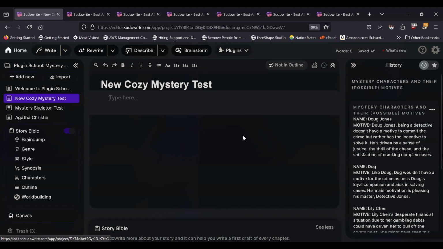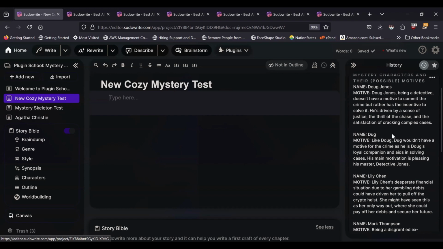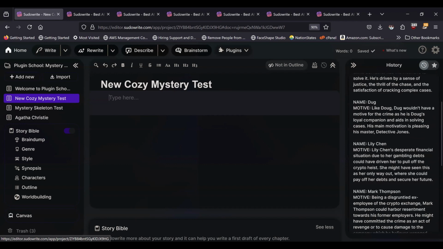It's creating a motive for the detective. Doesn't have a motive to commit the crime, but rather the incentive to solve it. He's driven by a sense of justice, the thrill of the chase, and the satisfaction of cracking complex cases. And oh my God, I love this.